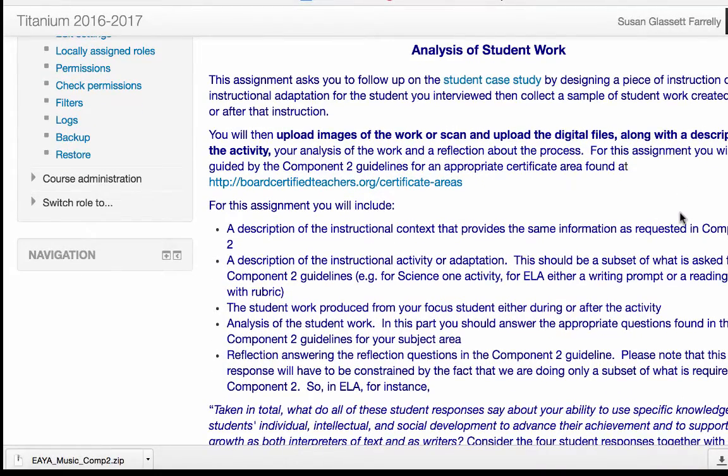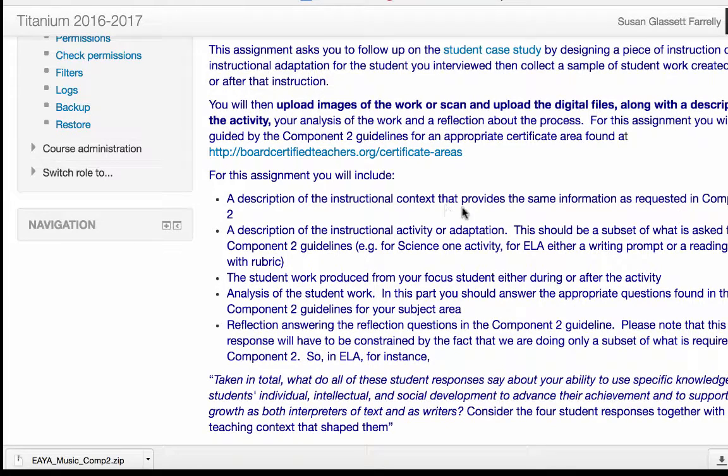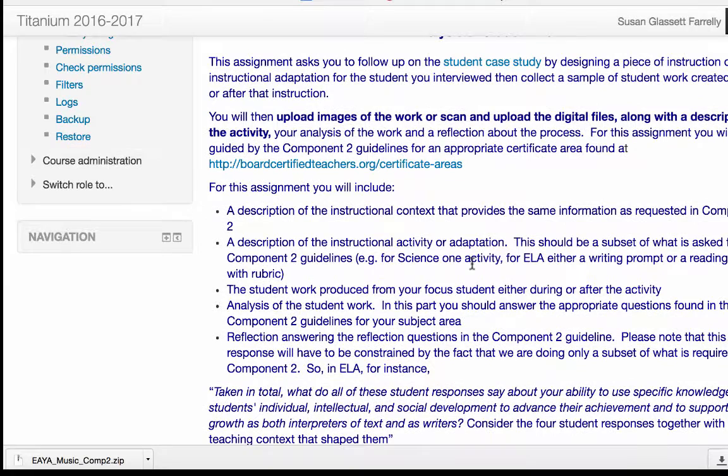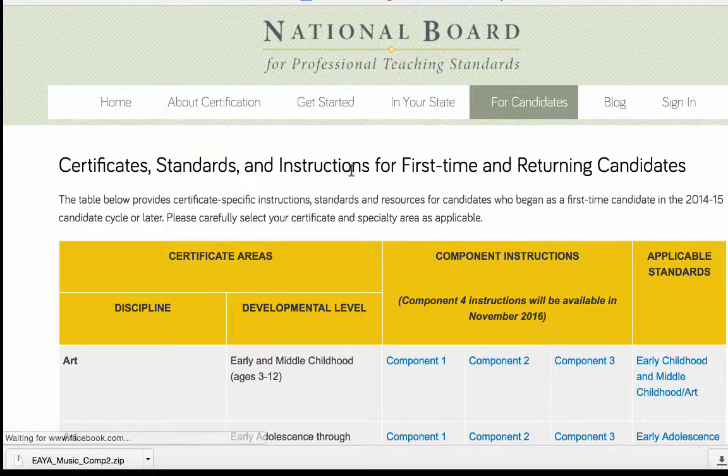And in this write-up, you are going to give a description of the instructional context. You are going to describe an instructional activity or the adaptation. You are actually going to scan the student work, and you're going to do an analysis of the student work and a reflection, answering the reflection questions in Component 2. So for all of this assignment, you are actually using Component 2 of the National Board certification process.